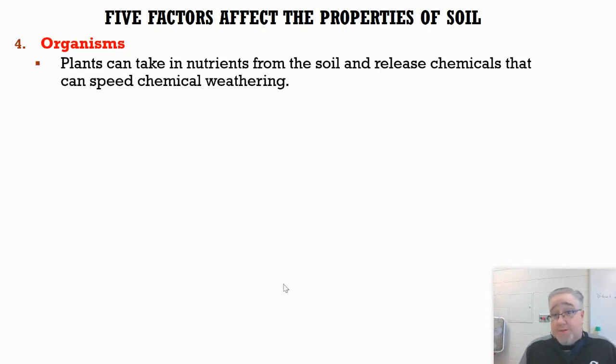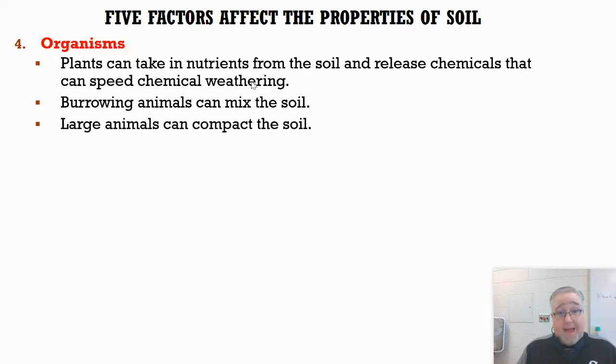The organisms that live in the soil or that live near the soil, even on top of the soil. Plants, for example, not only take nutrients from the soil, but they also put chemicals into the soil that can actually speed up weathering of the soil and things like that. Some animals burrow in the soil, making little holes, like earthworms. Some animals compact the soil by stepping on top of it, like larger animals.